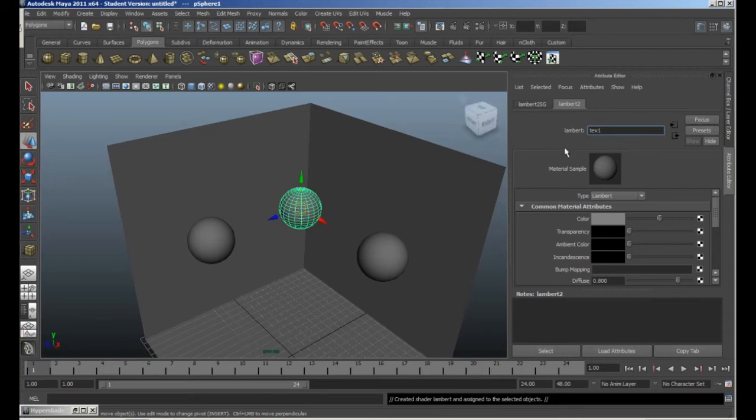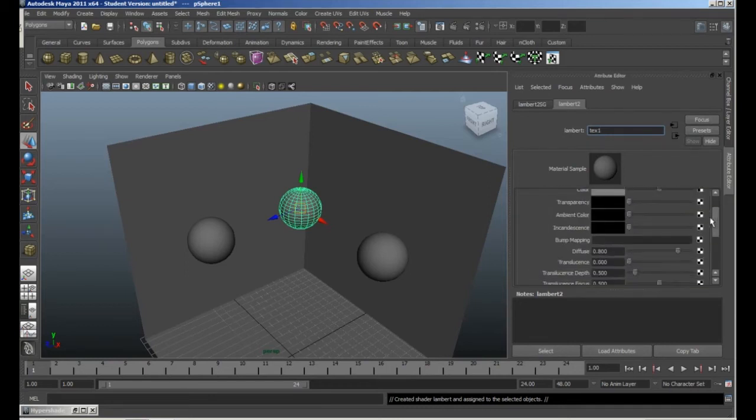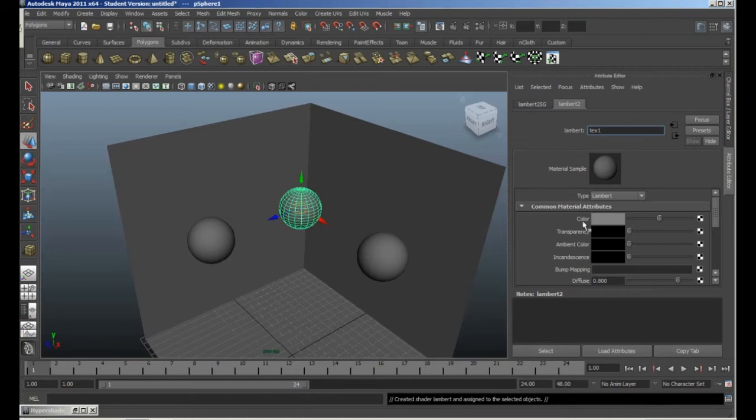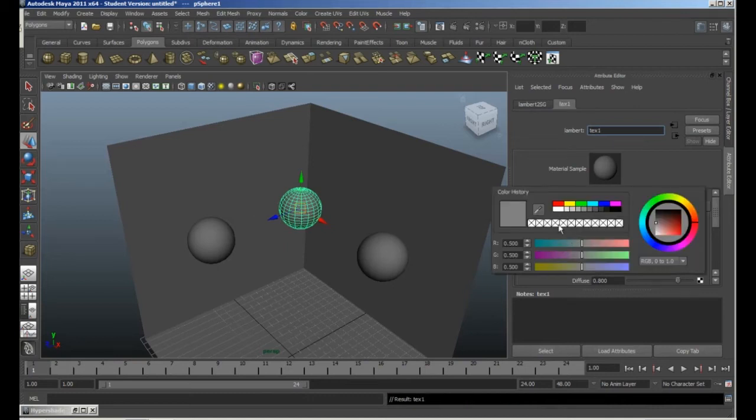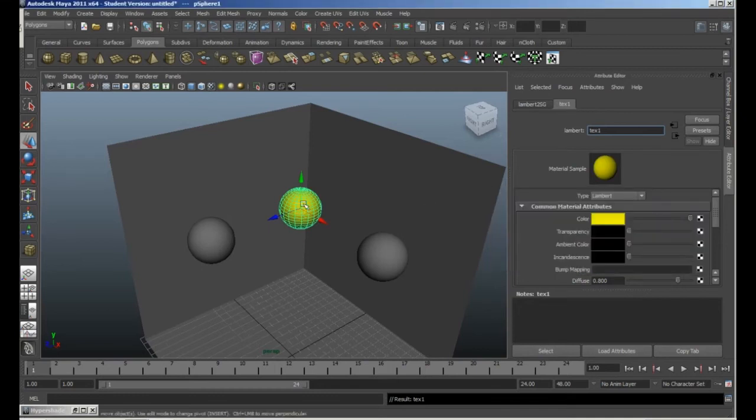You can give it a more sensible name if you want, and all I'm going to do is just click on these tabs. These are the properties, all the properties to do with this current texture. I'm just going to click on that colour tab, and I can pick whichever colour I want there. And you can see immediately it's refreshed in the scene, it's changed to that colour.